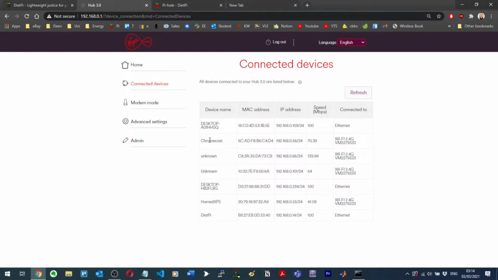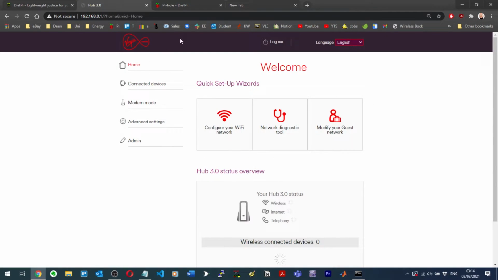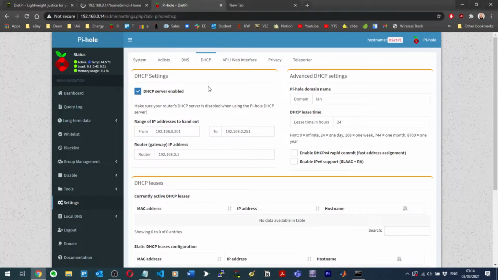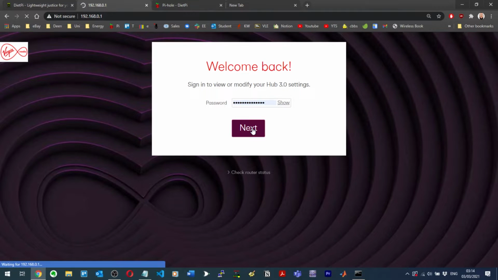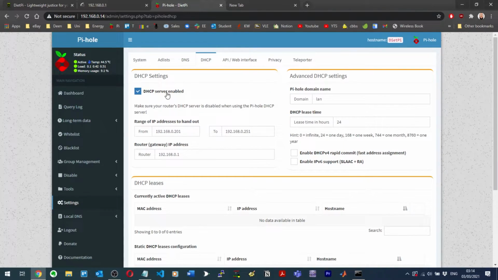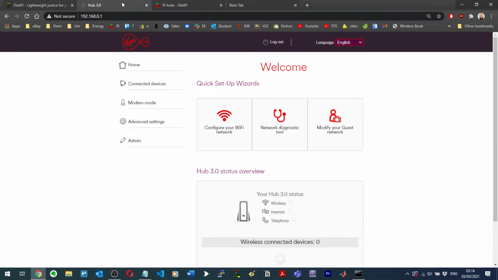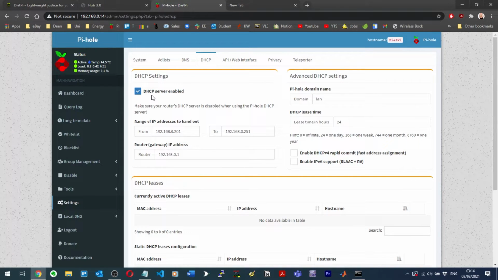So we come back to our router settings now, and what we want to do, let's say if we go back to our home page, so on our Raspberry Pi, our Pi-hole, we enable DHCP server. So what we want to do here now, if we log back in, we actually want to disable our DHCP server on our router, because our Pi-hole is now going to be our DHCP server. And what this basically means is that all of the traffic on our network, we don't want it to bypass the Pi-hole and just use our router. We want everything to come through our Raspberry Pi.